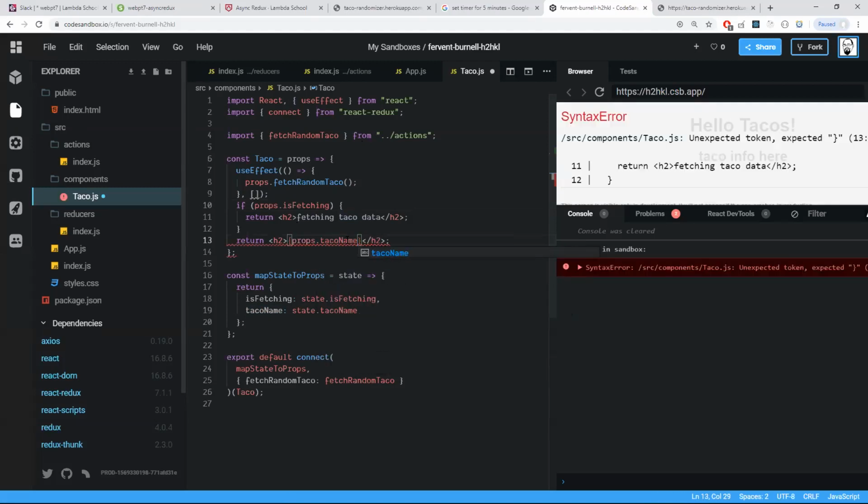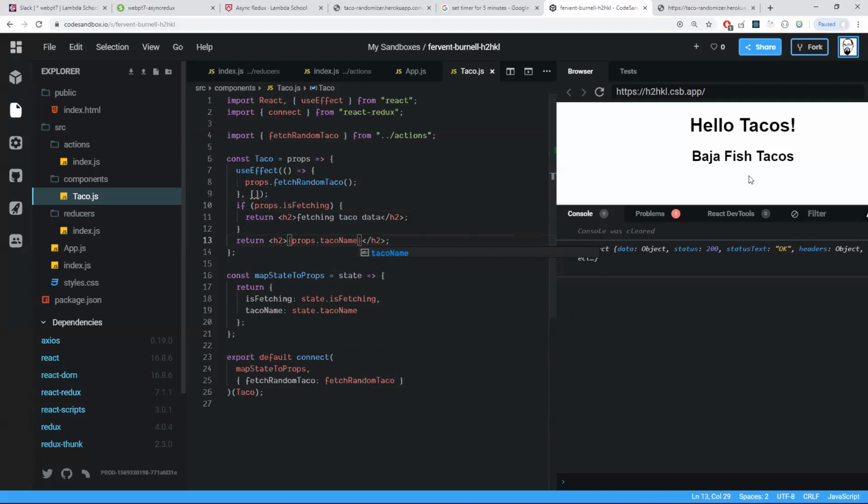Props.taco name. You saw that. You saw what it did there. It flashed fetching taco. It flashed taco info here, flashing taco, and then back to Baja fish tacos. So let's make it happen again. Saw that again. And so every time we load, it is doing that.